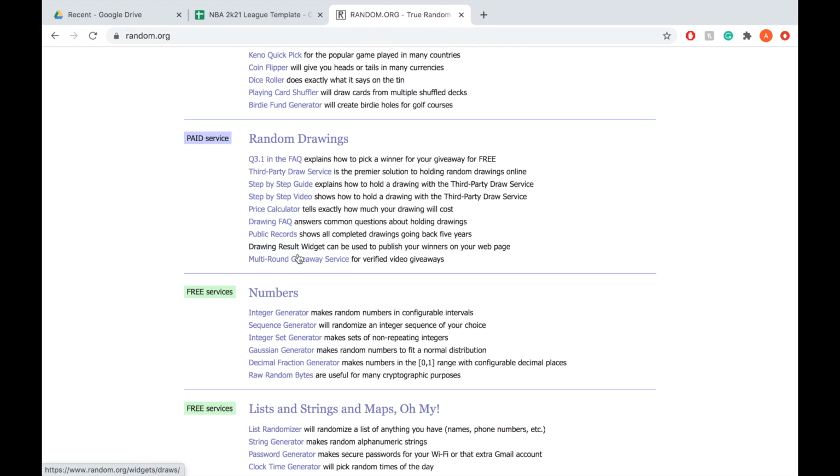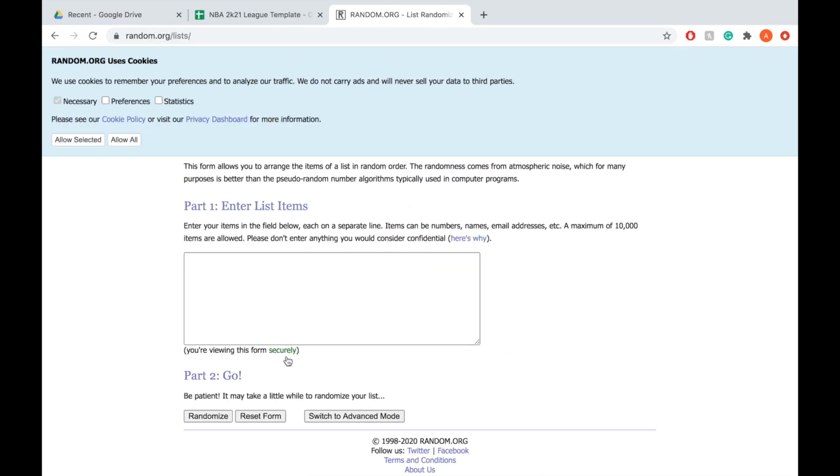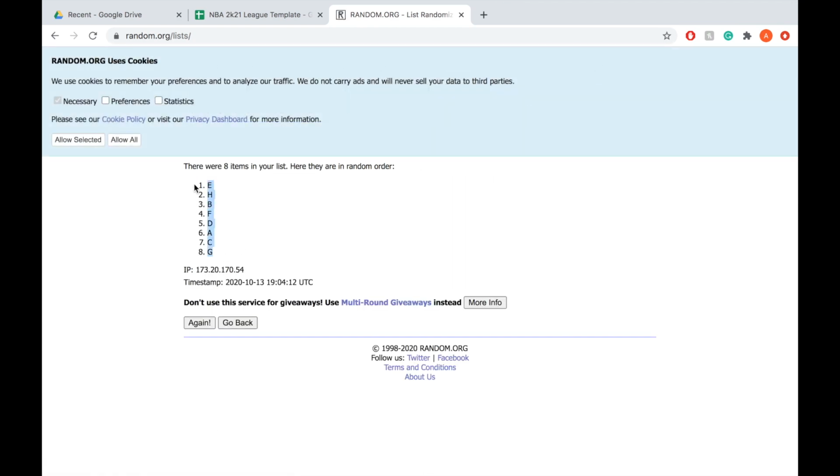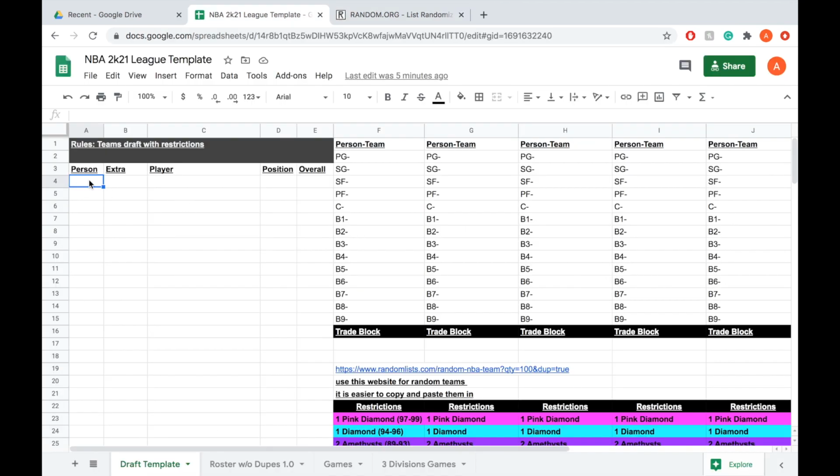We'll randomize the draft order and the teams that we would get to pick from. We're just going to call these players A, B, C, D, E, F, G, and H. We hit randomize. Boom, there's the draft order. We copy and paste that into the person category.